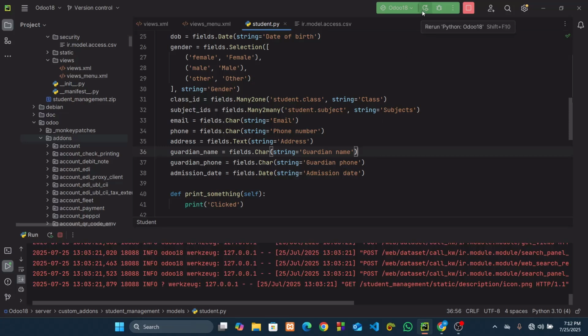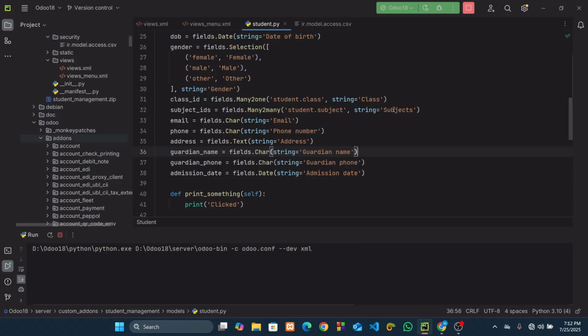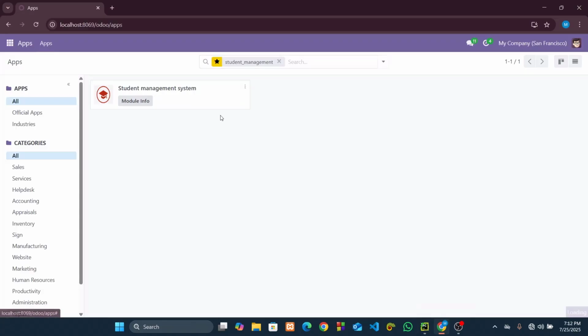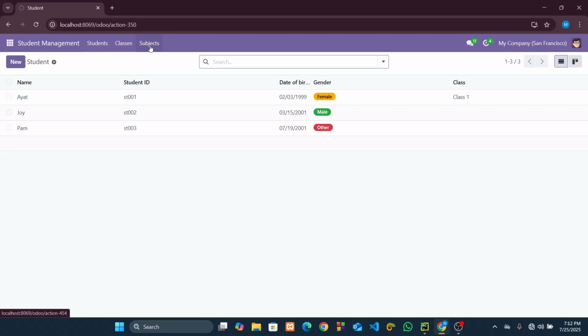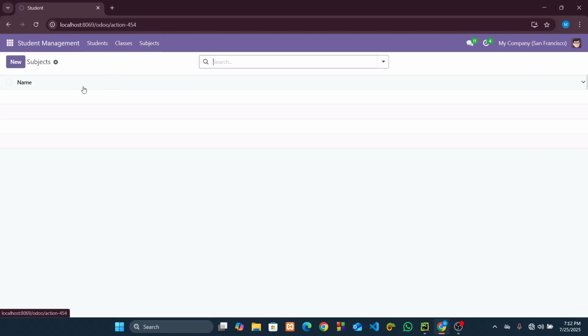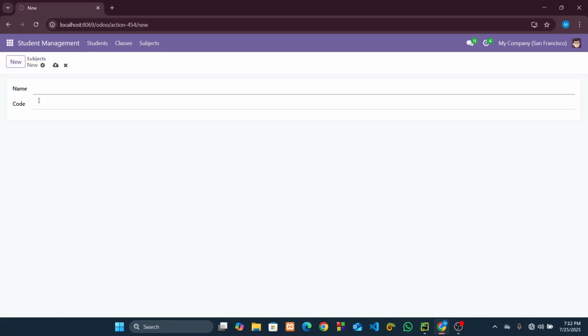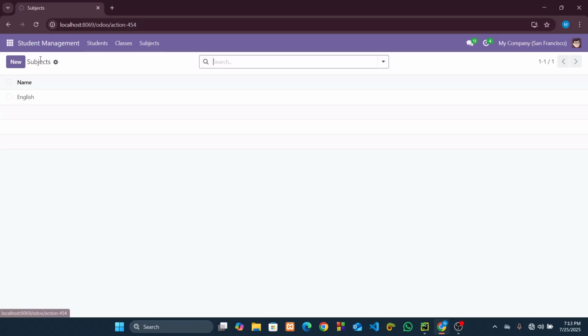Now let's reload our server and upgrade our module. Let's see if we encounter any errors or not. I think everything is fine, but let's see what happens. Well, we got a new menu named subjects. So I think everything is fine. Let's create a subject like English, and the code will be eng-01. Let's save it. Yeah, everything is working perfectly fine.